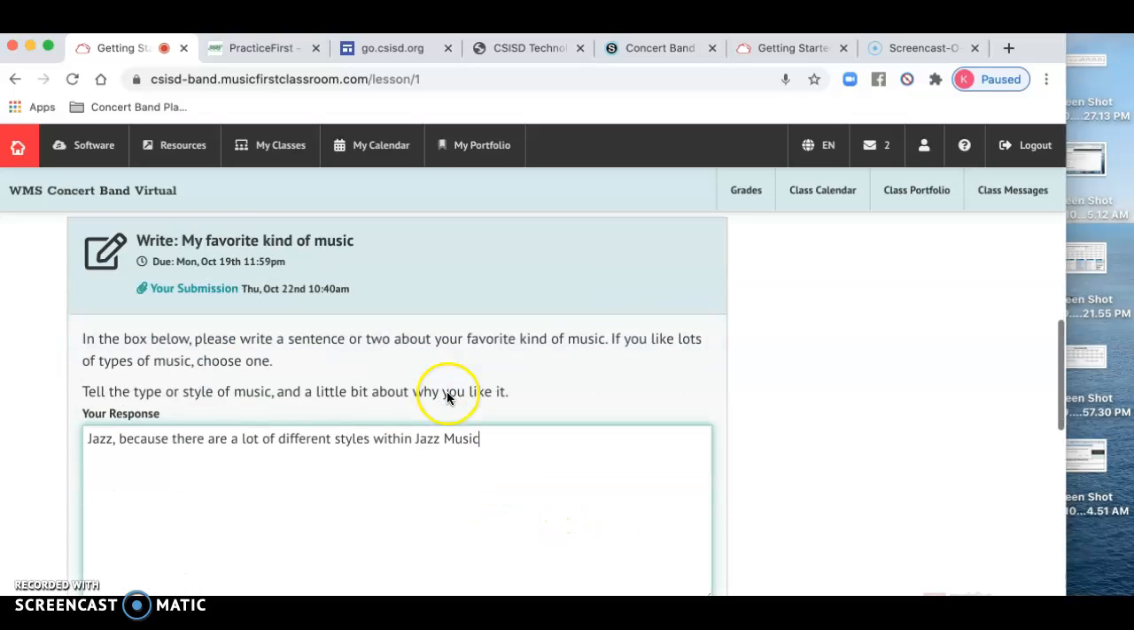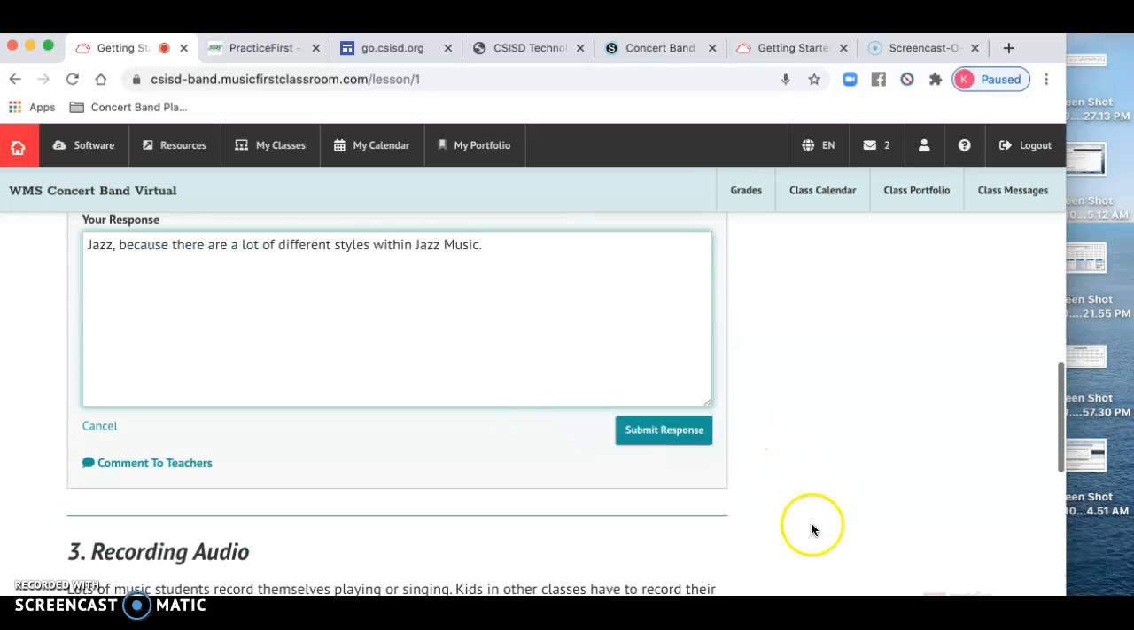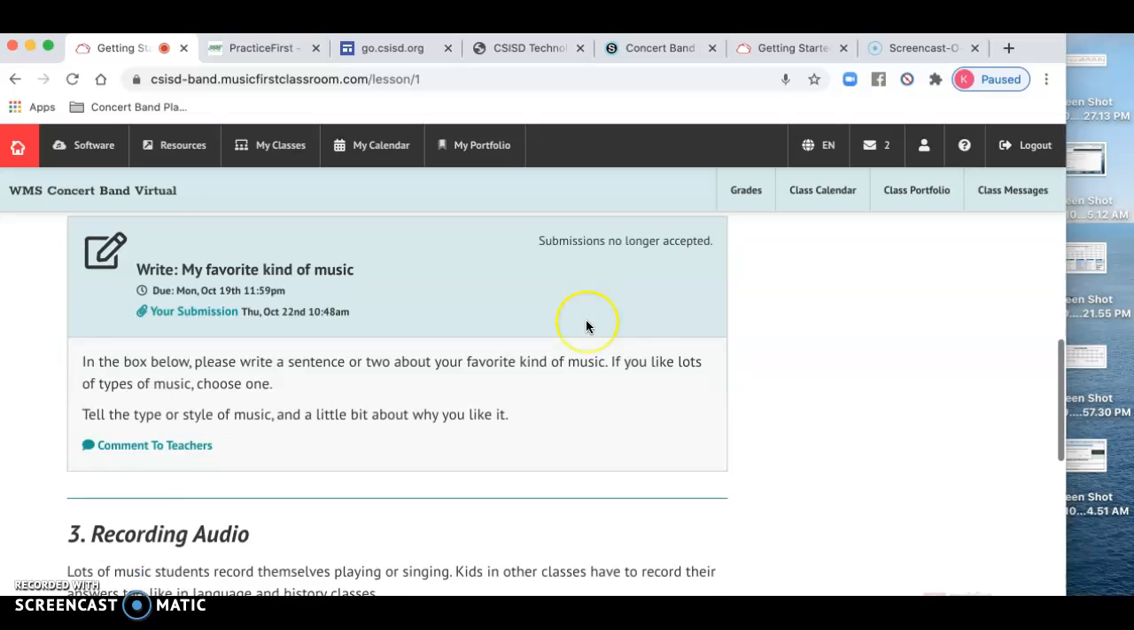So here, I'm going to type my response. I put jazz because there are a lot of different styles within jazz music. So that's just a generic thing. I'm going to put submit response. Okay, submissions no longer accepted.